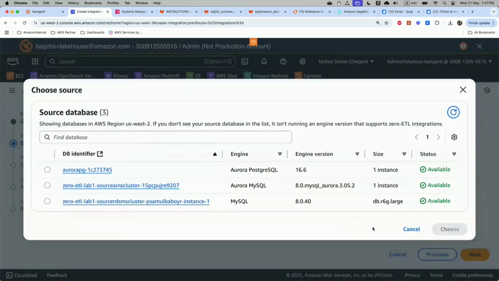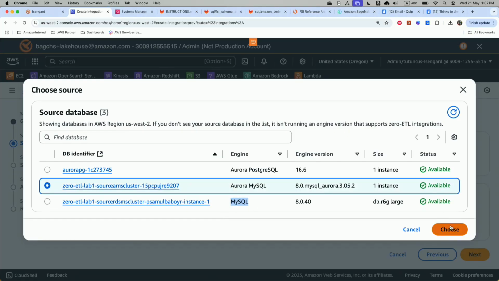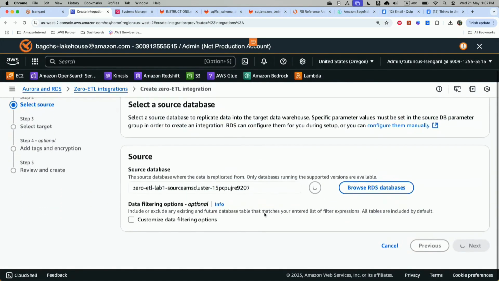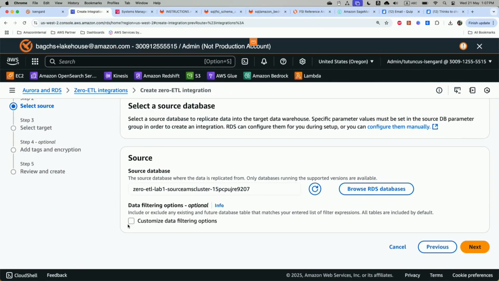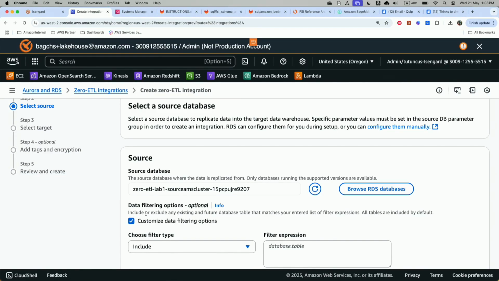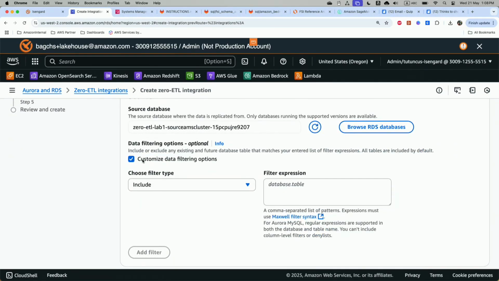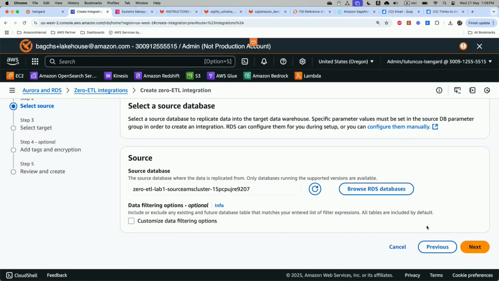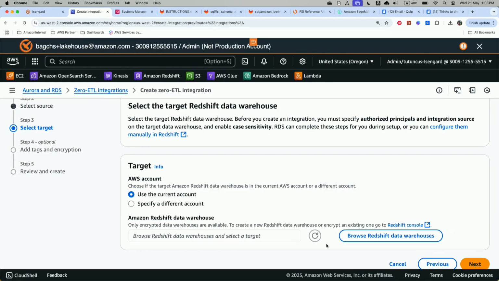When you click on Browse RDS databases, you will see all available databases in your account. I have, as you can see, Aurora PostgreSQL, Aurora MySQL, and one RDS MySQL. I will use the Aurora MySQL database for this use case. You can also define filters, right? For example, you don't need to move all data from your source systems to the target, but you can include and exclude some data sets. For this use case, I will not define any filter.